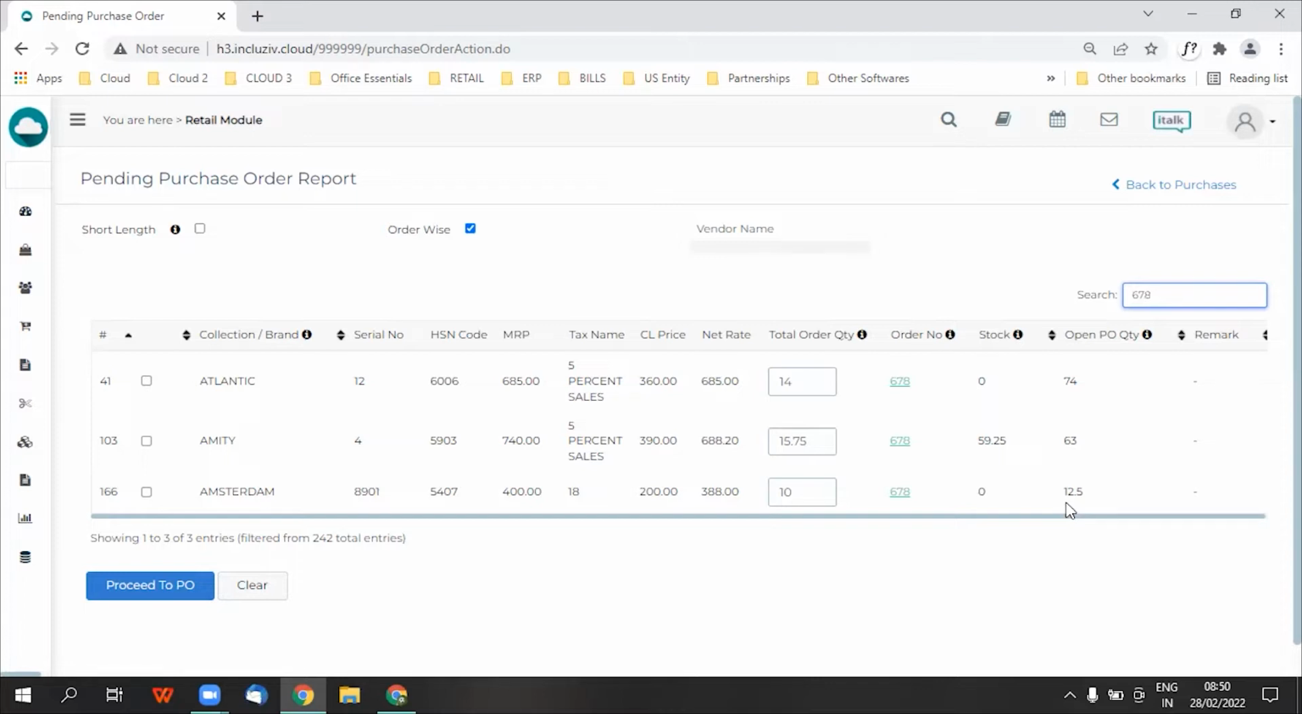Now, I would not want to disrupt these POs. What I'm going to do is, since we have stock for 15.75, I'm not going to order this. I'm going to select on Atlantic. The moment I select this, the vendor comes selected. If the other items are of the same vendor, I can tick. If it's of a different supplier, then this tick would automatically get disabled. You have to first create a PO for one supplier, and then you can create a PO for the next supplier.